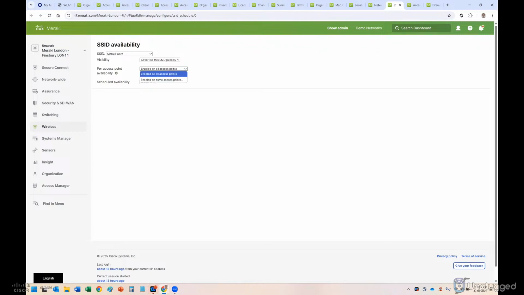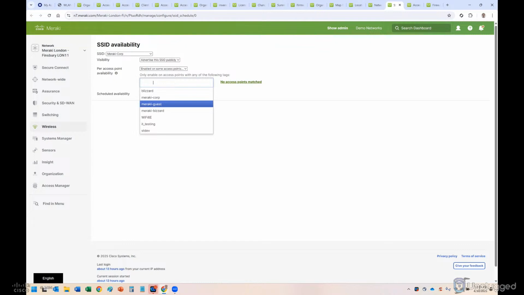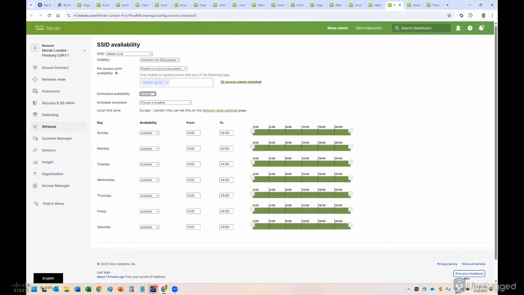So instead of enabling this SSID on all access points, I say only on some, and only the ones that maybe have the guest tag. And then I can also even say only during certain times of the day. So I can maybe choose a template of like 8 to 5, but then I can modify that, or I can change things here, or I can also use inverse logic and say it's going to be unavailable during particular time of the day.